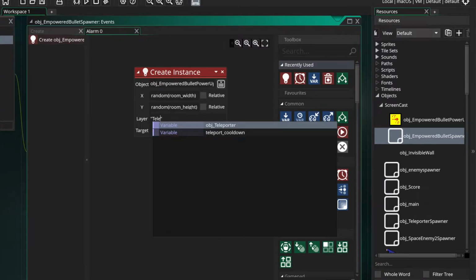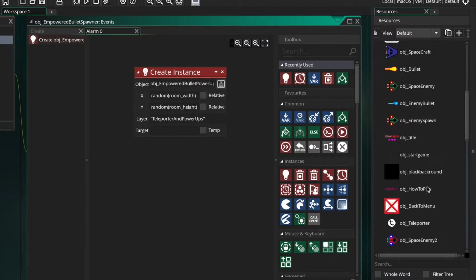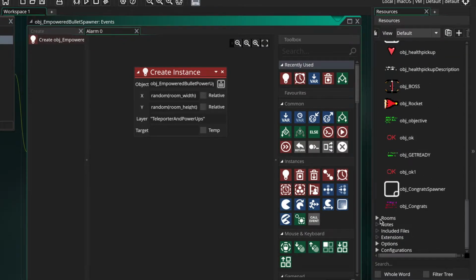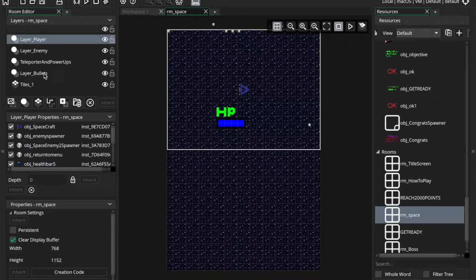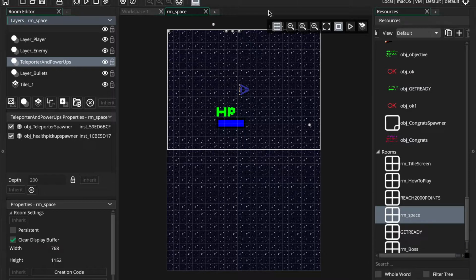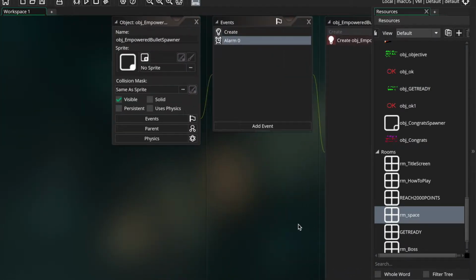teleporter and power-ups. That's the layer I have set for my power-ups. I'll show you right now. In Rooms, I have teleporter and power-ups.